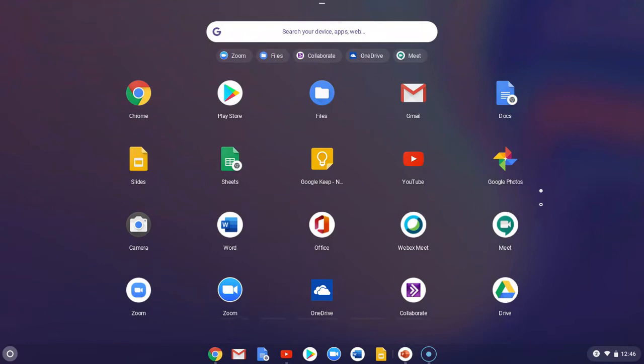This is our launcher. In the launcher, we can search our device for any application or document that we've saved, and we can also view what applications we have on our Chromebook. Your launcher will look completely different than mine depending on what you've chosen to add to your Chromebook. You can see that I've chosen to add Word, Zoom, Drive, and a variety of others.